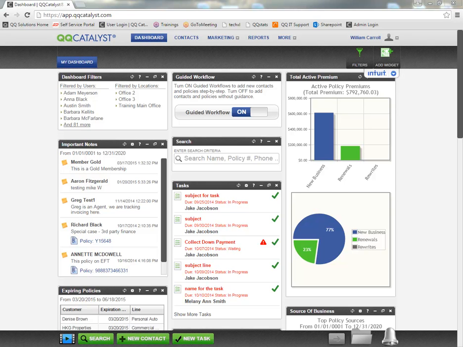Today's class is going to focus on how to enter a customer or prospect into the system, how you can convert a prospect to a customer or vice versa, how you can add a policy manually into your system, and we'll be going over the different action options and the different tabs of information that you'll see on the customer overview screen or on the policy overview screen.